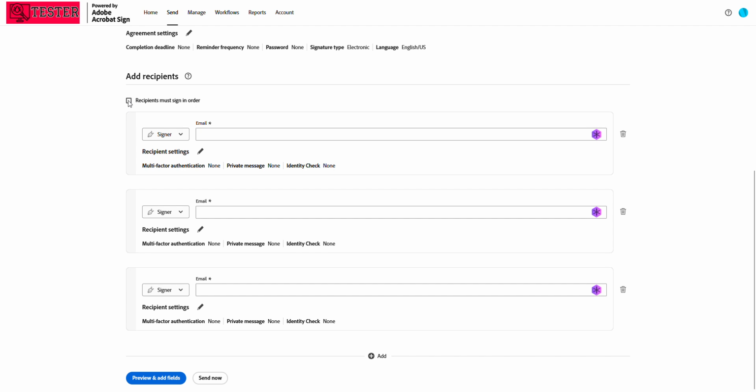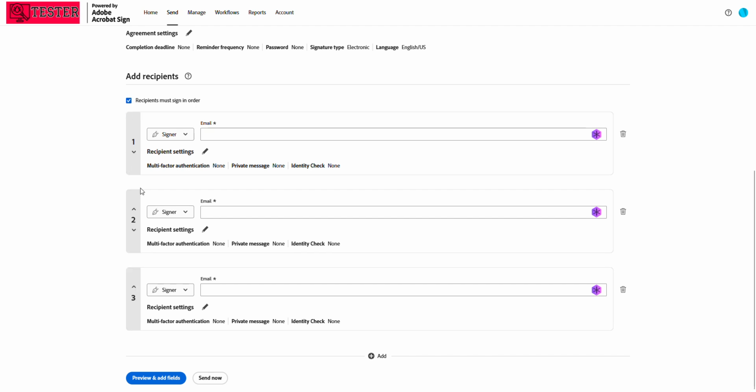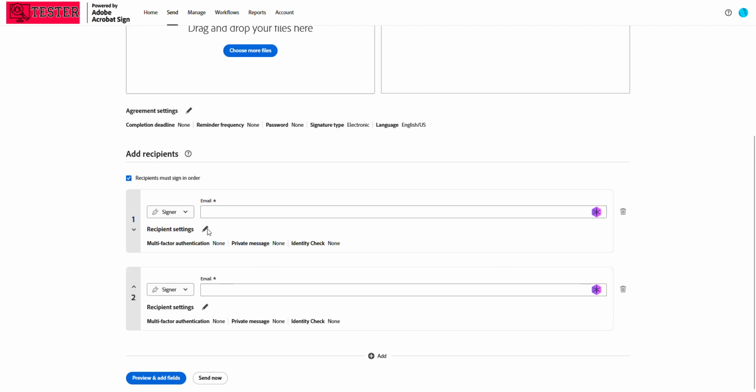So let's say I want to keep the first two signers. Let's delete this one. I want to keep the first two signers in order, which is here. It says recipients must sign in order. Now I want to keep the next two people in parallel, and then another last one in sequential. That means once those two parallel signers sign the document, then it goes to the last one.